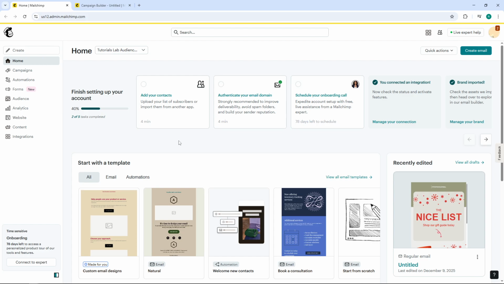First, open a web browser and navigate to Mailchimp.com. Once you're on the homepage, look for the login button and click it. This will take you to the login screen where you'll need to enter your email address and password. After filling in your credentials, go ahead and click Login to access your Mailchimp dashboard.